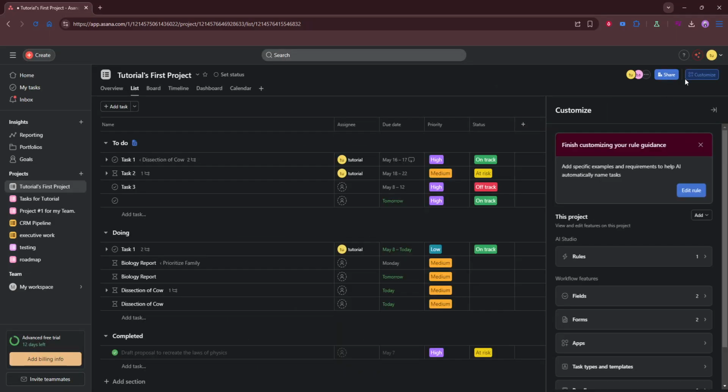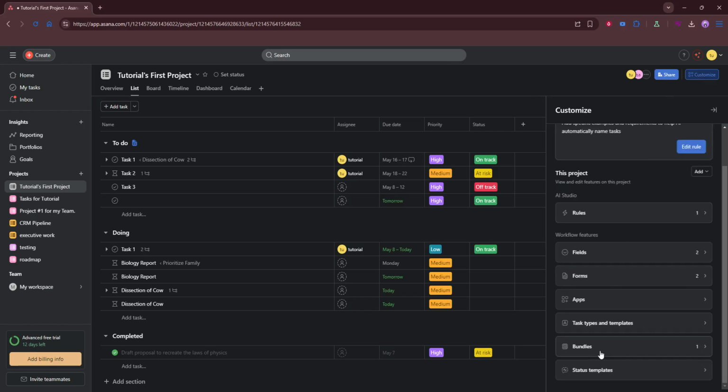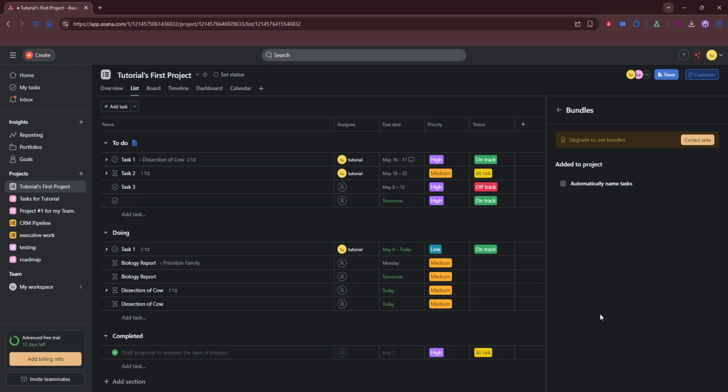With the project open, click Customize in the top right corner to open the Settings panel. In that panel, look for the Bundles area. This is where Asana lets you package up the building blocks of your workflow so you can reuse them. If you manage multiple teams or workspaces, just confirm you're in the right place before moving on.